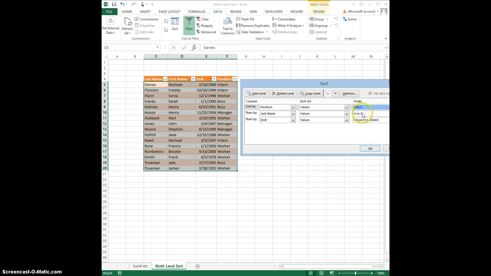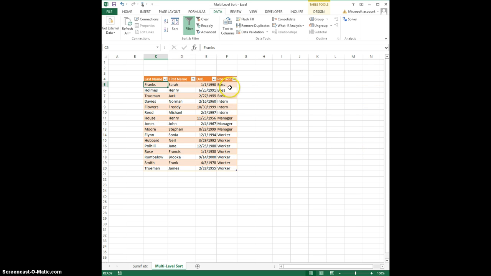So we just go to A to Z and we click OK, and you can see that what we have here is the position in alphabetical order. So boss, intern, manager, worker. So quite a few workers. Okay, and then we can see that within each group they're ordered by last name. Now we do have two Trumans, I think, somewhere. Do we have two Trumans? No, we only have one.